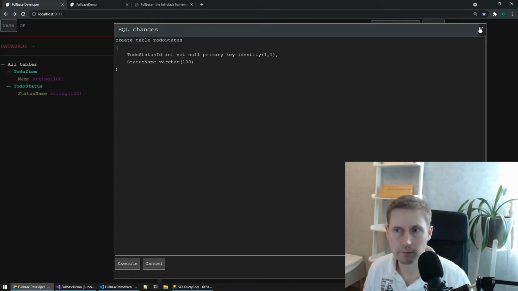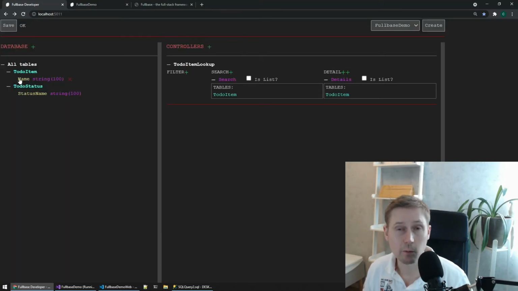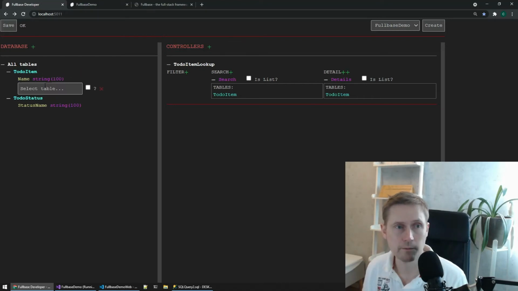Alright, if we now hit save here, sorry, I forgot one thing. We need a relation between these two tables also. So if we go to a to-do item, we can see the to-do status as a parent, i.e. you can only have one status on a to-do item. Vice versa, a status can have many to-do items. So technically in Fullbase, how you do that is you go onto the table, click R for a reference.